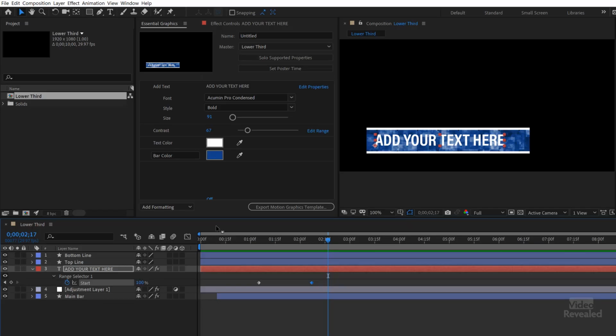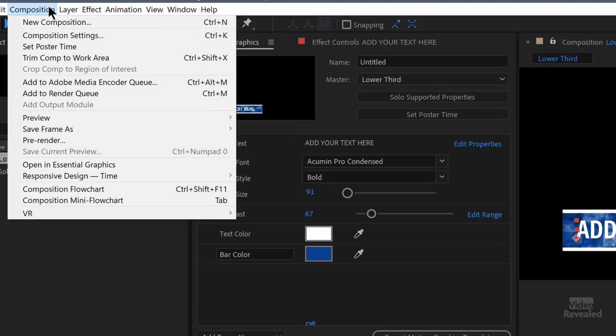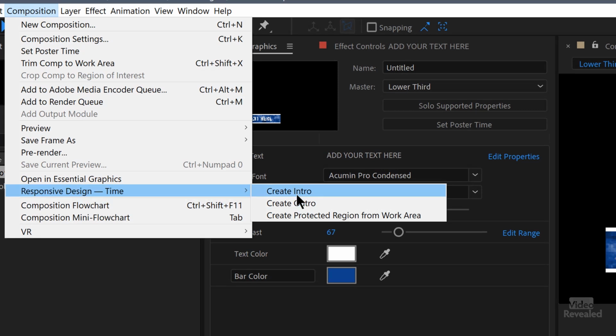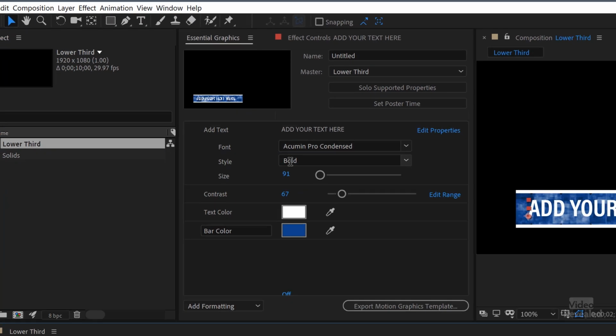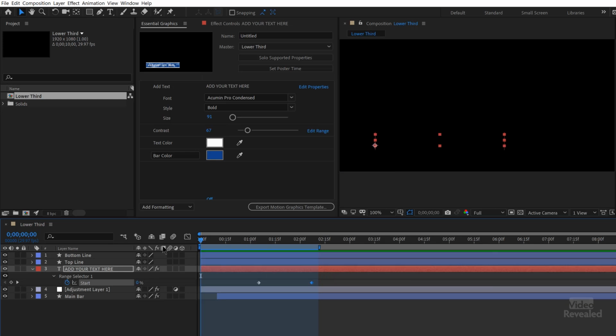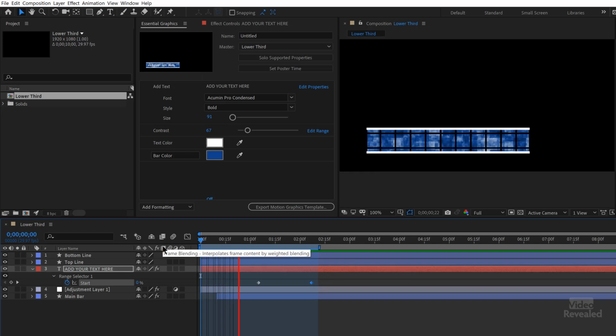Really easy way to do this is in the comp in the composition menu, responsive design, create intro. You can create intro or outro or both. I'm going to create an intro, and you can see it creates this here. I'll drag the right side to make sure that it's after the last animation keyframe. So now here we go. There it goes up, goes out, and the text comes on.